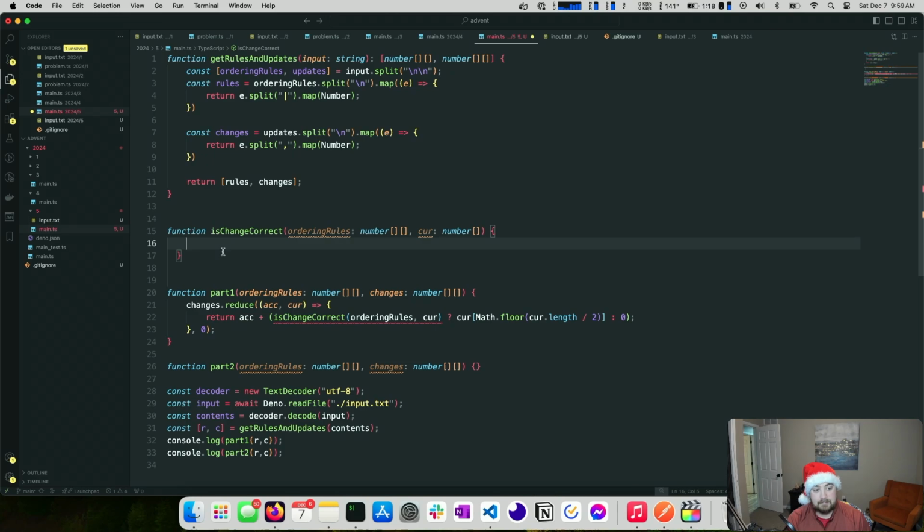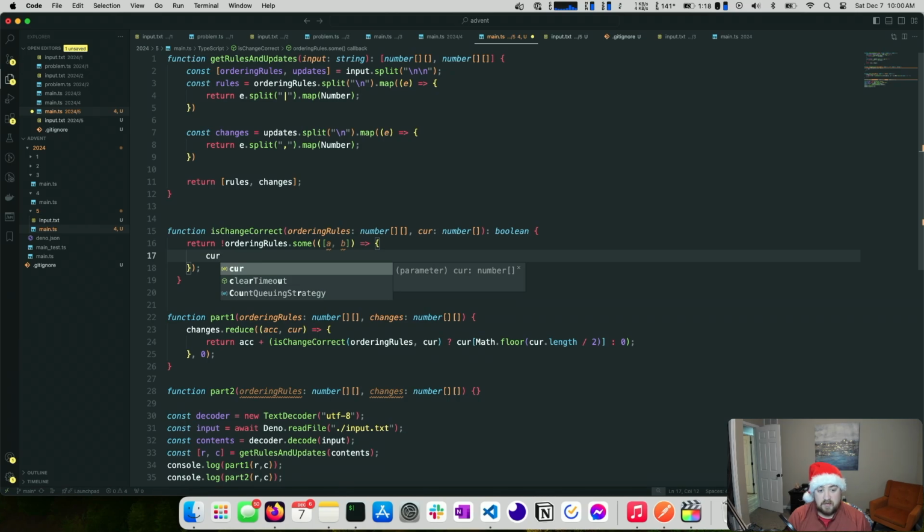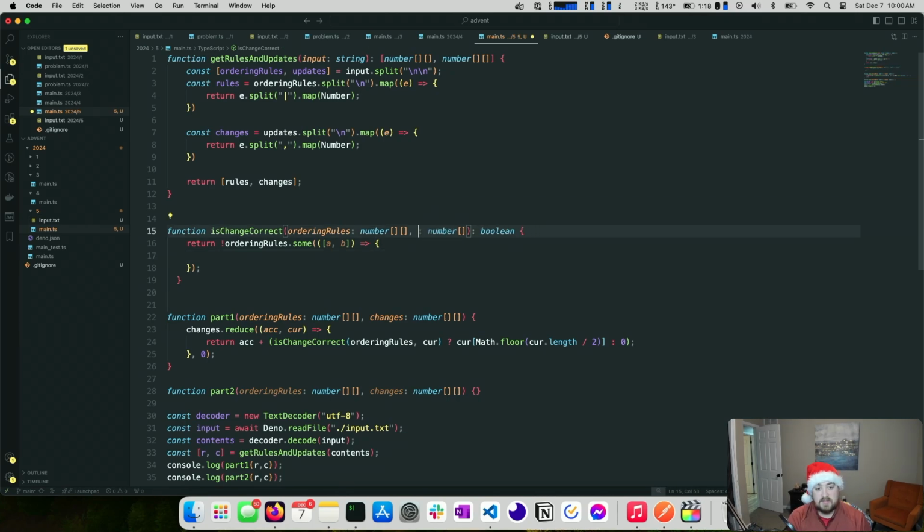Okay, how do we define if a change is correct? So we have our rules. So let's do ordering rules. And we essentially want to check, okay, hang on, let's think. This is going to return a Boolean, so let's add some types. We need to return something with our ordering rules. We essentially want to check if some of these are not true. So if not some, we have an A and B here for our rules. And then we want to check if cur is a terrible name. This is going to be called change.